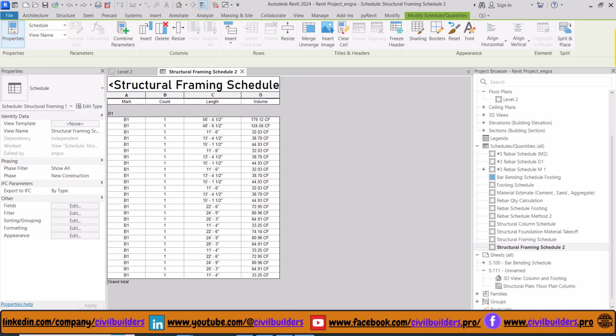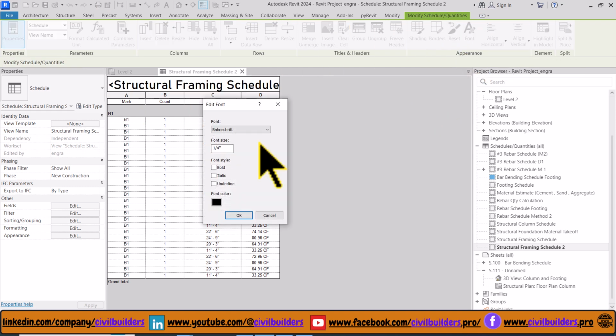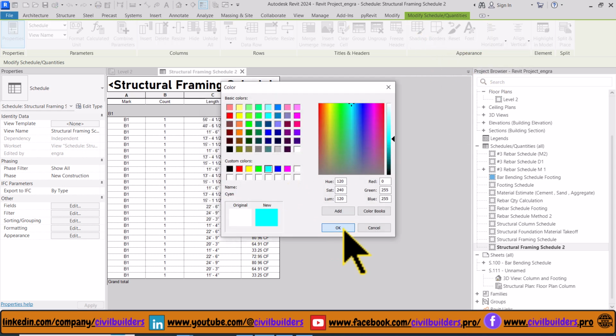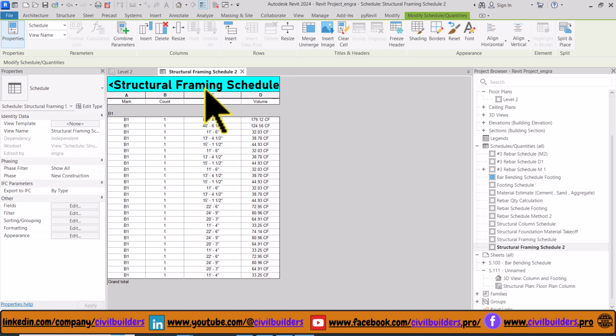We can use these toolbars for further formatting. We can change our fonts. We can provide shades. We can rename our table by simply clicking and typing.